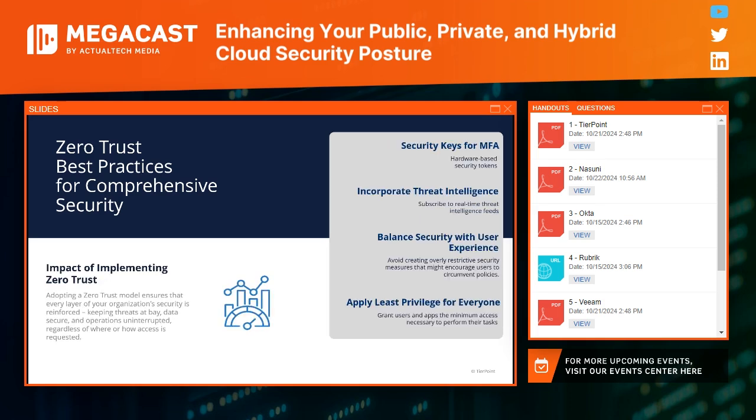Use security keys for MFA. Hardware-based security tokens are more secure than soft tokens, like one-time passcodes sent via SMS or email. Incorporate threat intelligence. Since attackers are constantly updating and refining their tactics, subscribing to the latest threat intelligence data feeds is critical for identifying threats before they spread.